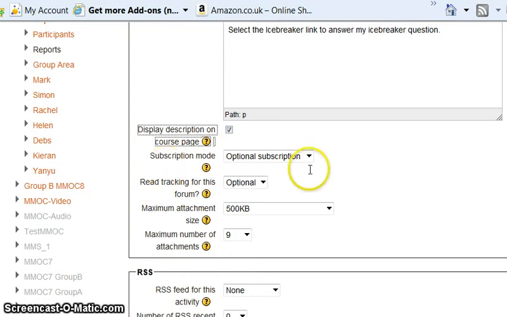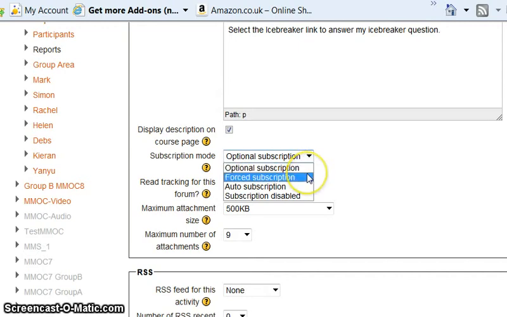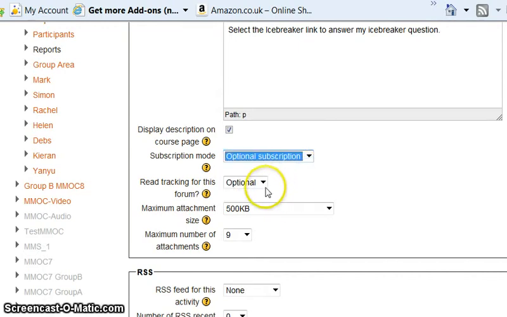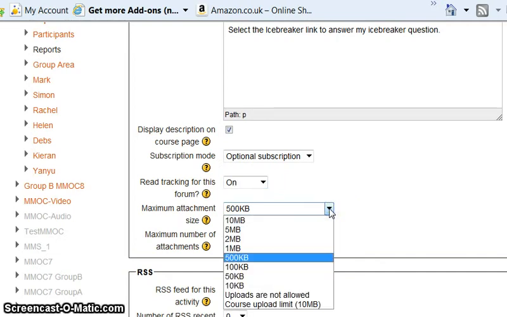And then you can decide whether or not your learners have to take part in your icebreaker, in which case you'd force subscription, or you can leave it as optional. And it's quite useful for your learners to be able to know when something new has been posted to that forum. So you can select the tracking on that forum to be on, and then they'll have things highlighted to them. You can also decide whether or not you want attachments to your forum, and that depends on your icebreaker, and if so, what size they are.